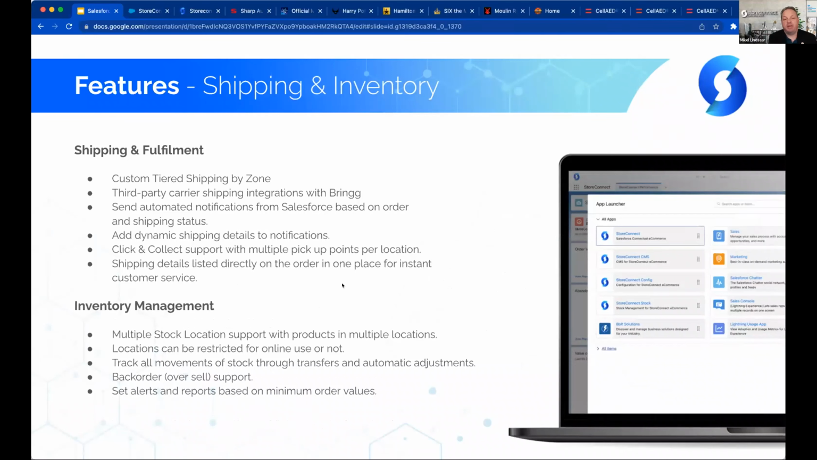We also support shipping and inventory and fulfillment. So we have a basic inventory system that allows you to run your business stocks straight out of Salesforce with basic inventory location management. We have dynamic shipping information that can go out to customers, again, triggered all by Salesforce.